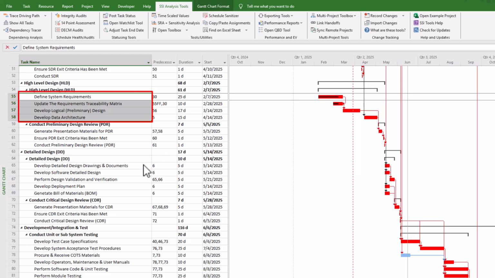You'll see as soon as I did that, all of my selected activities, the words have a capital letter at the beginning, everything else is lowercase, and then a capital letter at the start of the next word. This tool is going to work for any text field in your schedule. It doesn't just have to be the name field.